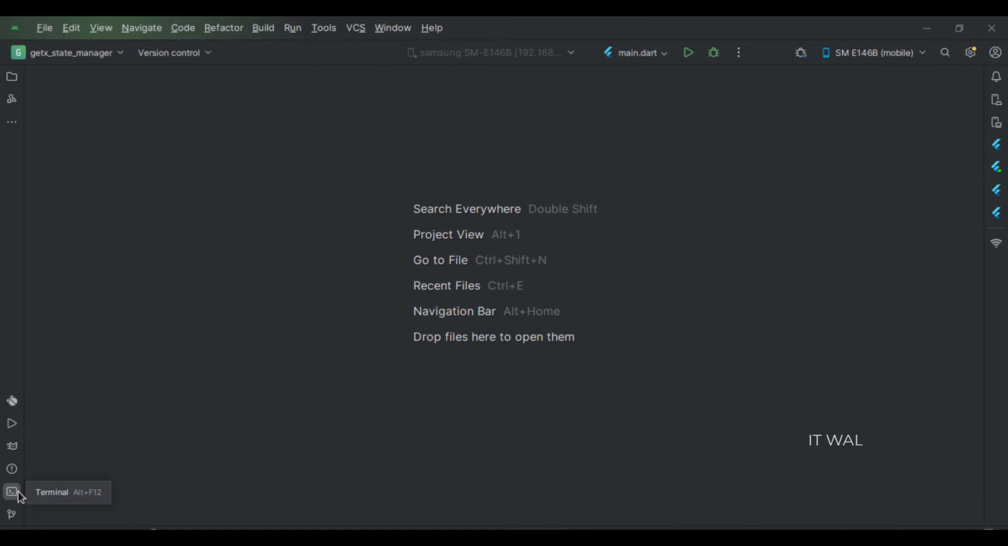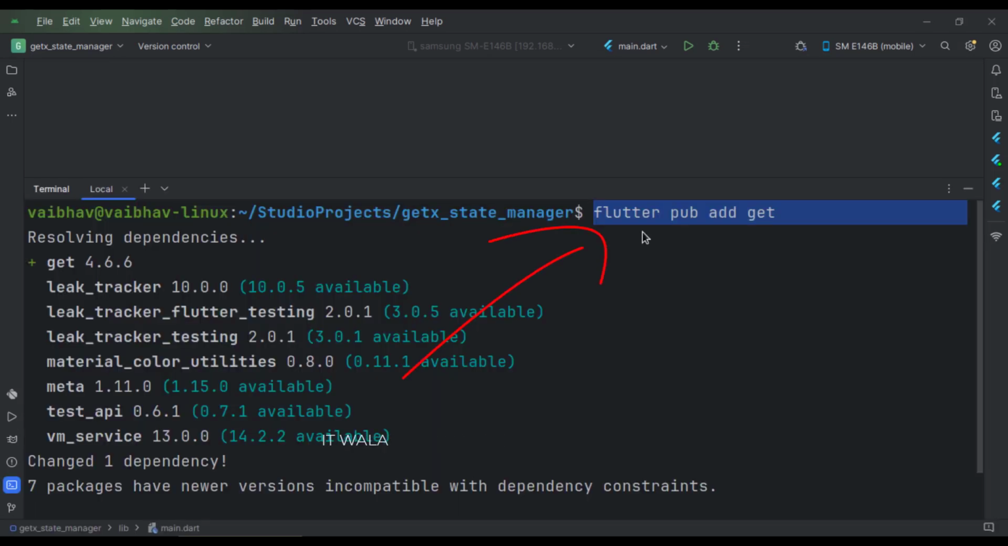First, we need to add the GetX package to our app. For that, click this terminal icon here. Write this command, and press enter. Wait for the operation to be complete. Once you see a change dependency written like this, that means the package has been integrated.